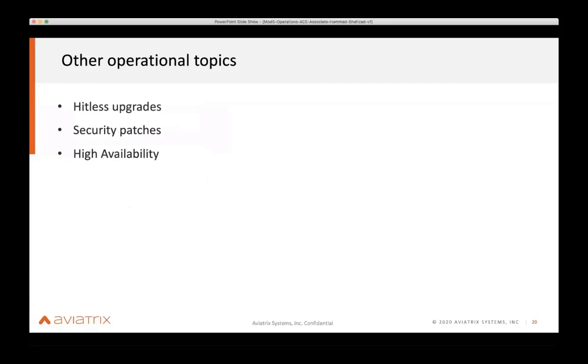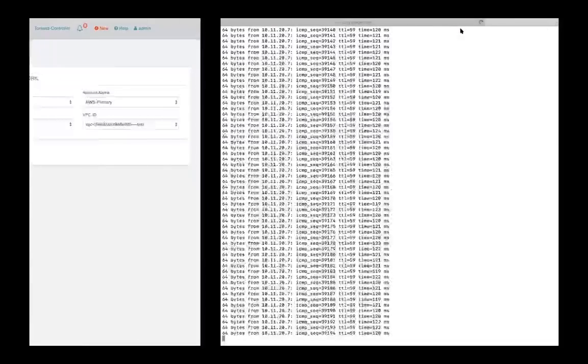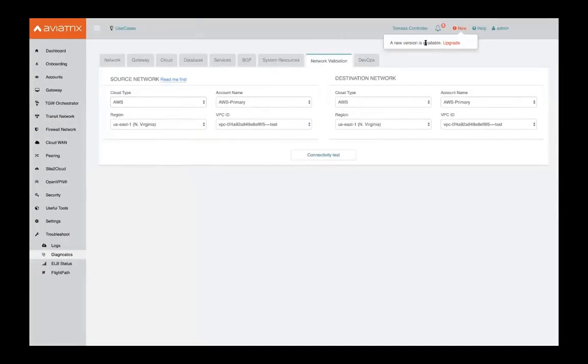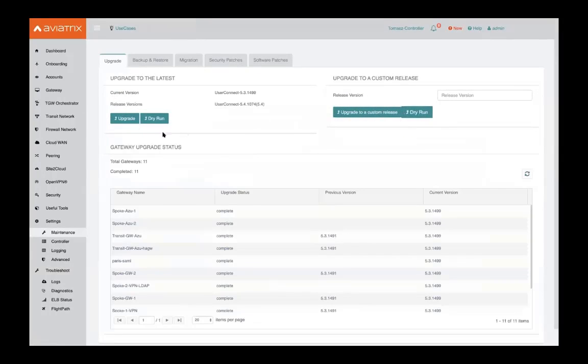And other cool topics on the operational side, something I want to highlight. It may come up on the test, I don't know, wink, wink. So the upgrades of our setups are really hitless. The way it works, whenever there's a new release coming up, you will get a notification over email. And as you may remember from my controller, there's this little button, a new version is available, hit upgrade. And then we will take you to this particular view.